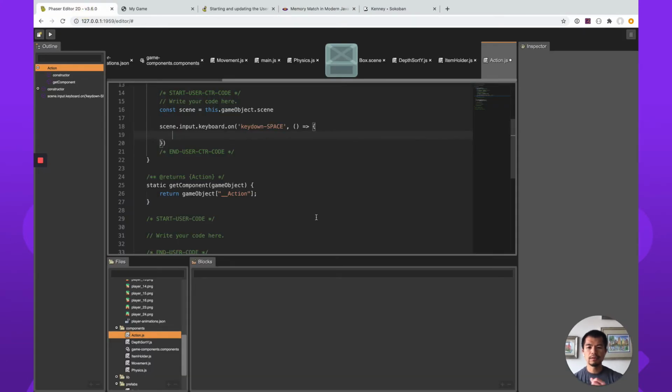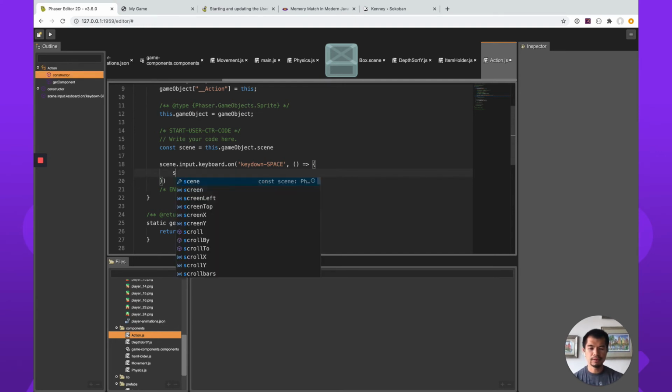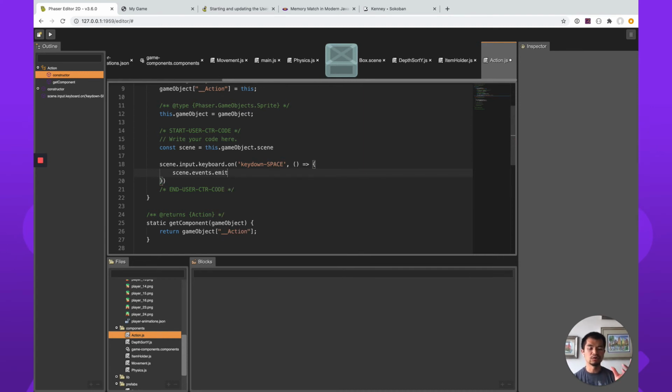Let's see, there are multiple ways of doing this, but when this happens, we can send an event to open a box. So let's say scene.events.emit. So we can emit events to the scene. And in this case, let's say this action is open box. Okay, so it does that.